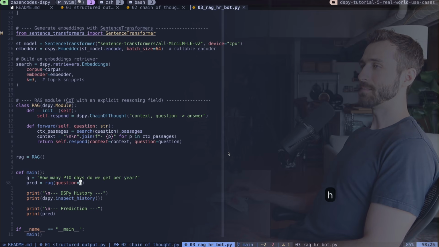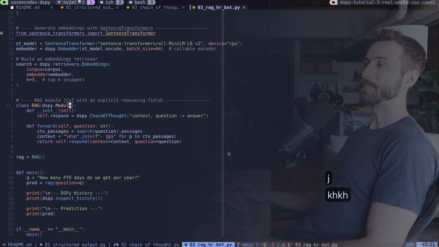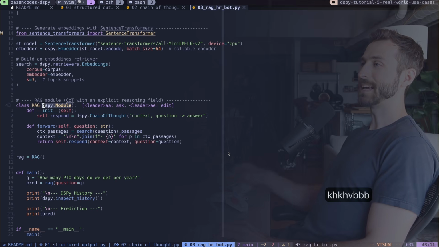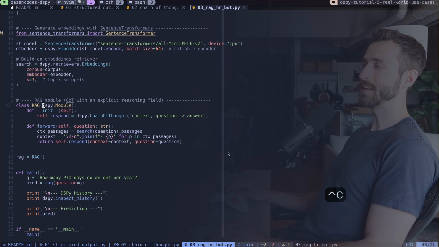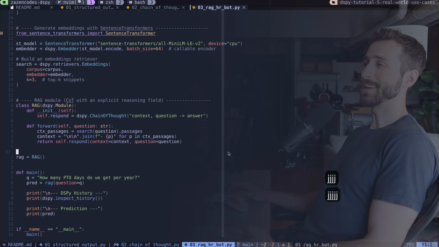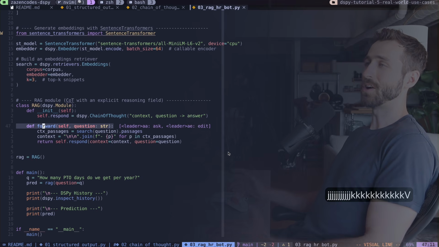One thing that's not immediately obvious is, okay, I instantiate RAG here, right? But now when I call that, I pass in question. That's kind of weird, isn't it? And that's part of this dspy.Module. It abstracts away this kind of stuff where you just have to know that when I call this object, it's going to call the forward pass.